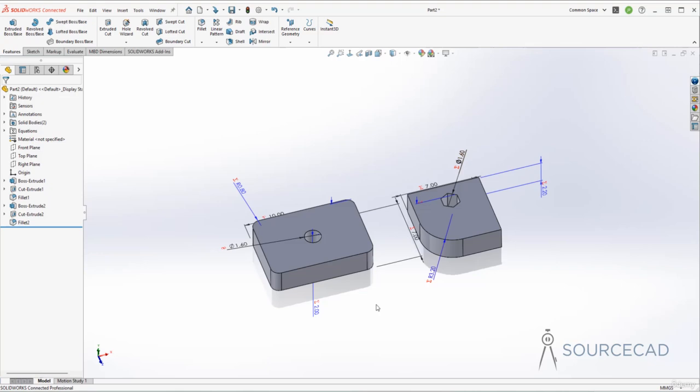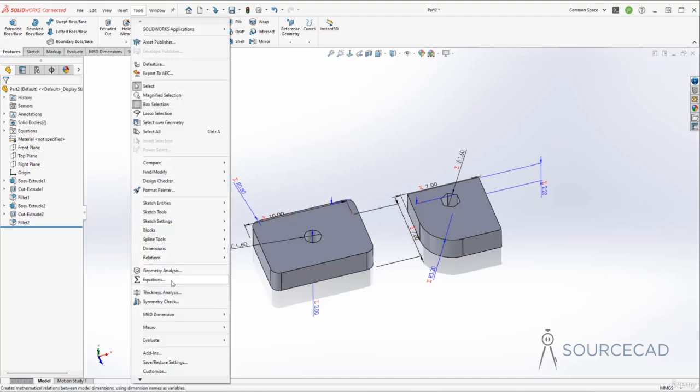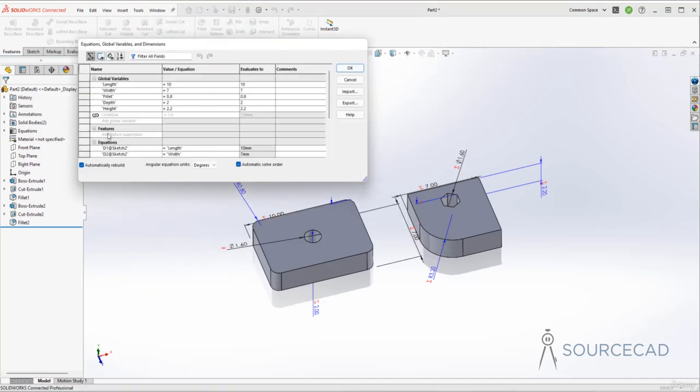Now, finally, let's talk about feature suppression. And for that, we have already created a hole and a fillet. Now, let's go to Tools and Equations. And here we have feature. So just click here and select the feature which you may want to suppress. So in this case, I'll now click on this fillet.